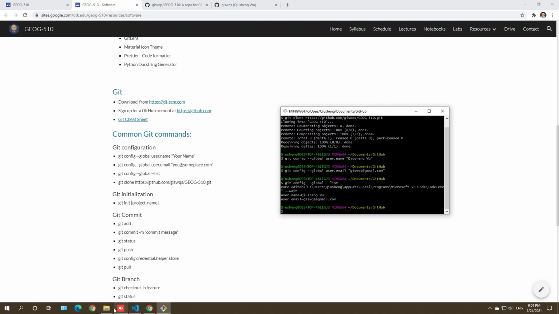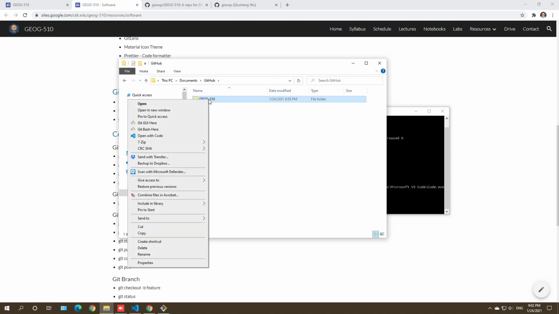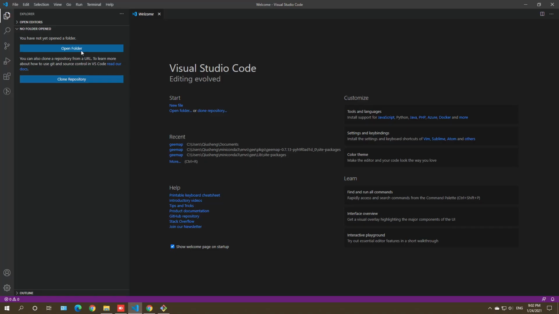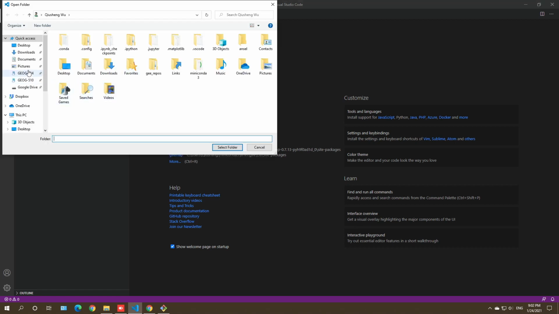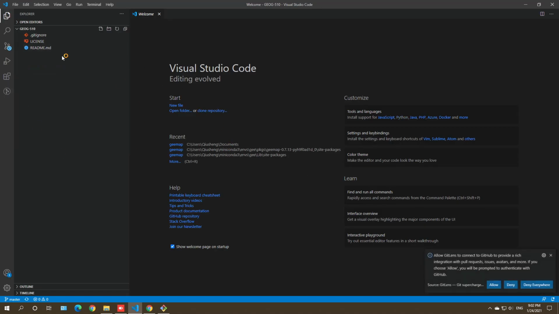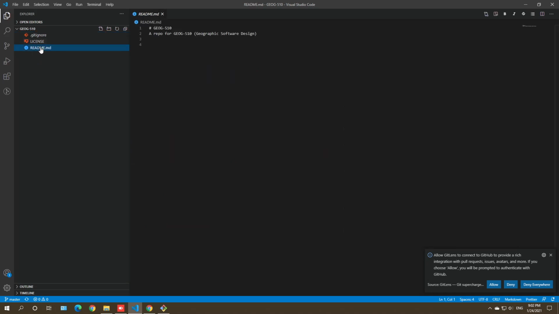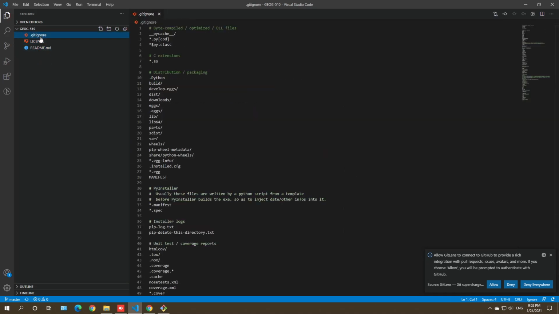So how can we do that? You can either right click the folder and then open with Code, basically Visual Studio Code, or you can directly open Visual Studio Code, click the open folder icon here, and navigate to the folder. Under Documents, GitHub, select the folder, and it automatically opens. As you can see, right now we have opened the project, and these are the three files.